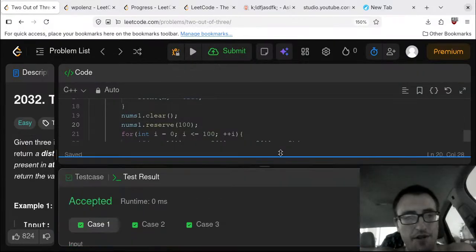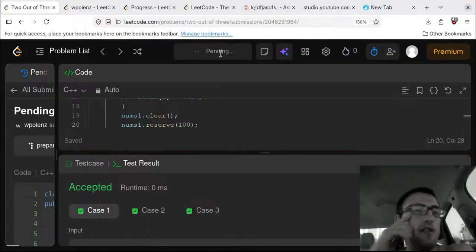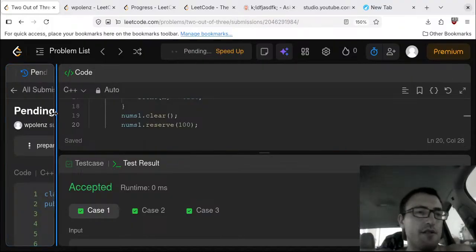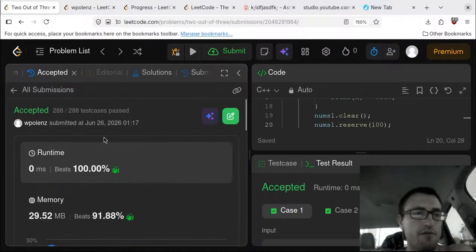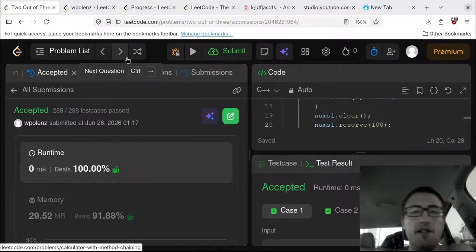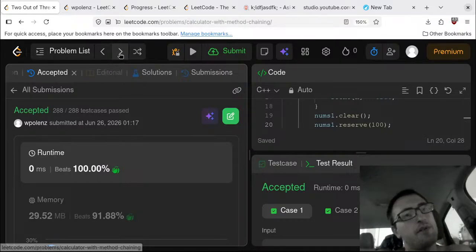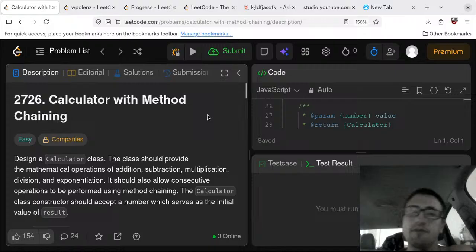I probably could have done this a little bit better, though. I think. I don't know. I mean, this is okay, I guess. Yeah, there you go. 100%. There's not a lot to talk about here. It's a pretty straightforward question. The constraints are on the smaller side, so it's not too bad.